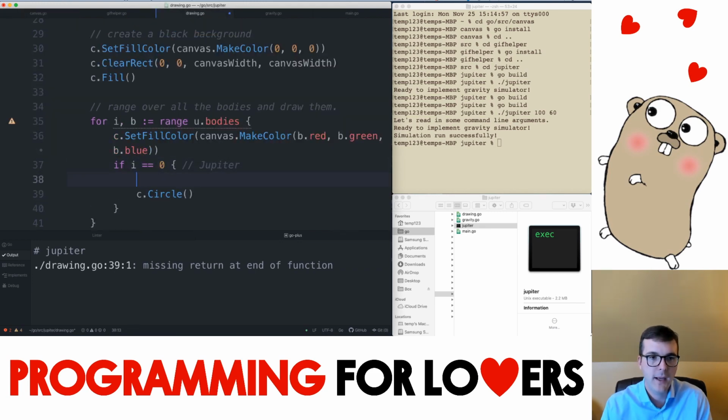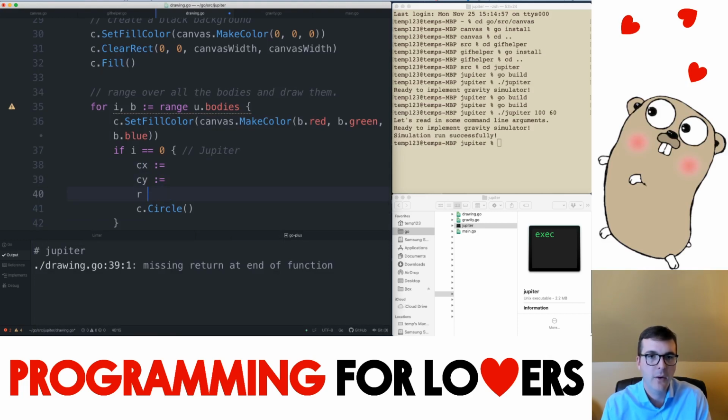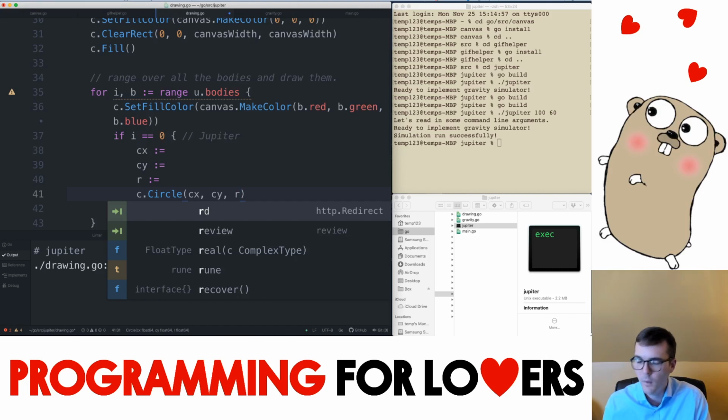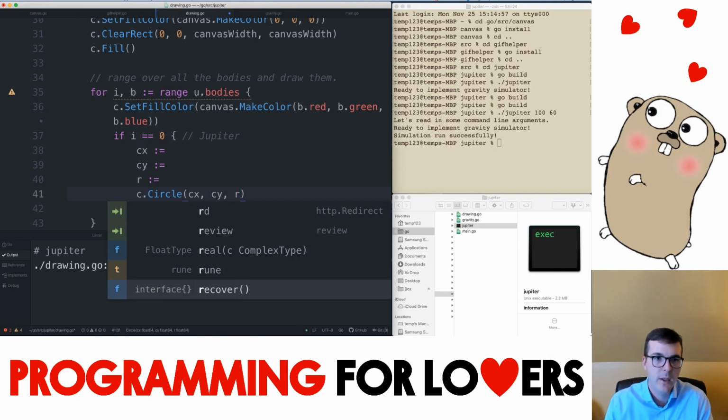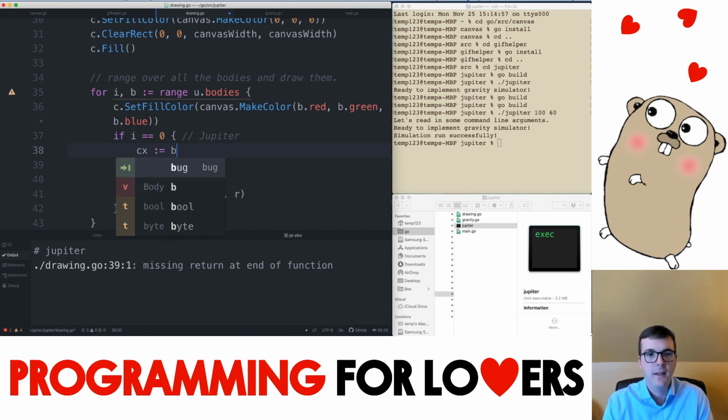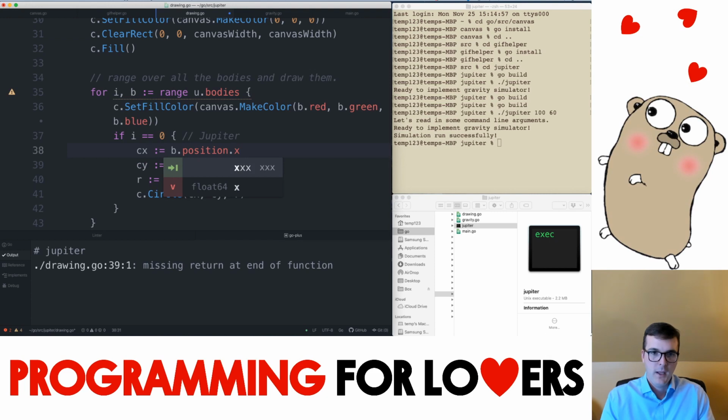So I could set cx equal to something, cy equal to something, and r equal to something. And then I'm going to set cx, cy, and r. And here's where we need to do our scaling. It's just some algebra that we need to handle. So we say it's the position of B in the x direction, integer divide by the width of the universe. Okay, so that will scale it down.